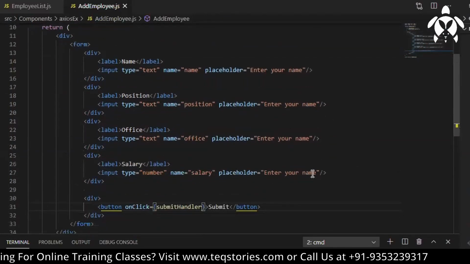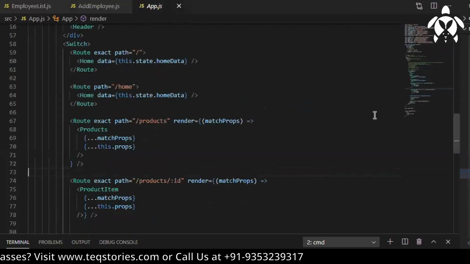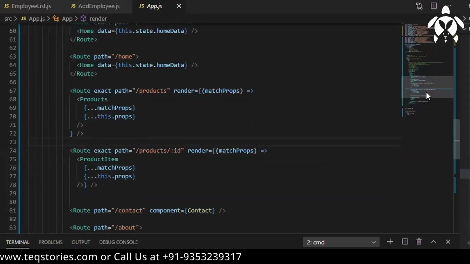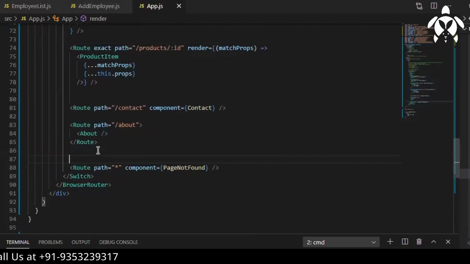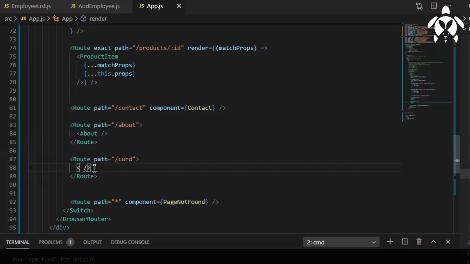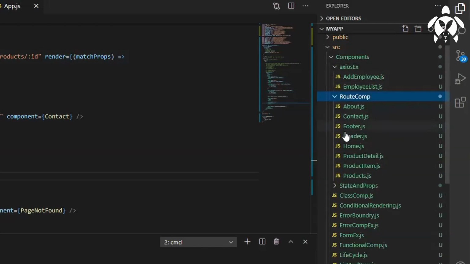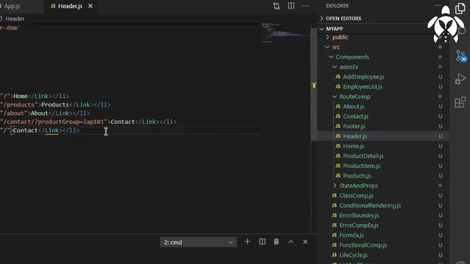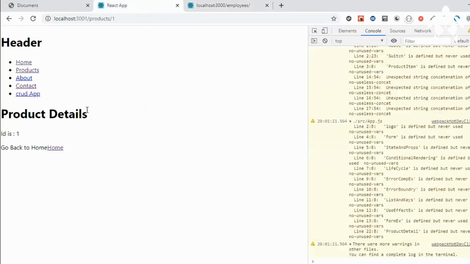Okay, now let's see the output, what it is showing. Yeah, I have to display this also, right? So what we'll do is we'll have to set up a route for this as well. Let's have a route for this as well. What was that? Add employee. Okay, and let's have a header which will take us to, what was it? Page not found. Okay, let me check.